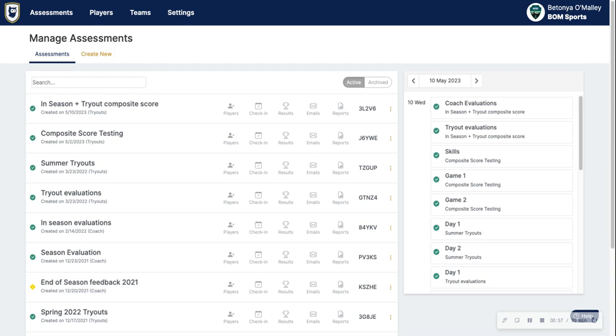Another use case would be if you needed to combine your in-season and tryout scores into just one overall rating for a player. You could have coaches evaluate players on their teams and then also move those players into their age group player pools and see an overall score across those two various evaluation events. So let's take a peek at what that looks like.